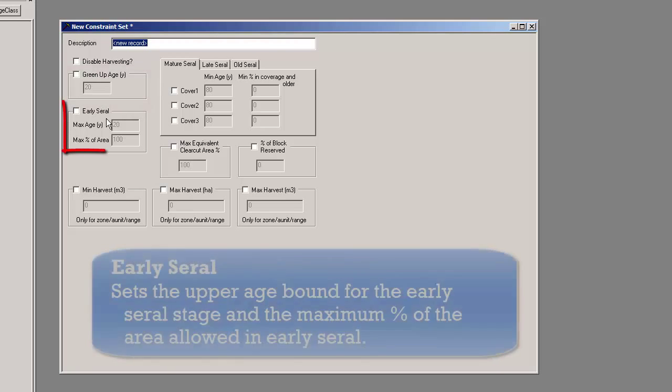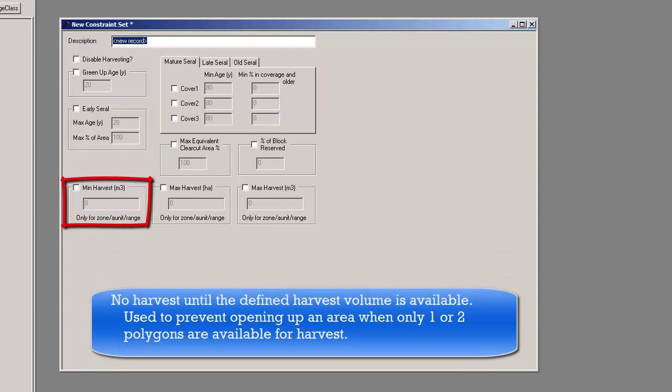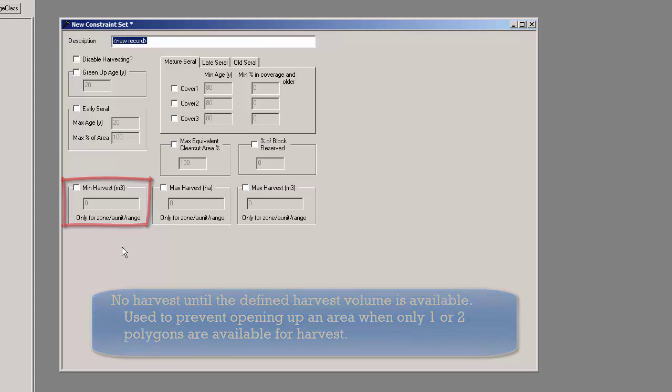We have the option to click early serial. This would set up the upper age bound for the early serial stage and the maximum percentage of the area allowed in early serial. Our fourth option is minimum harvest. No harvest is allowed unless the minimum harvest that we can define in this cell here is available. And this option can be used to prevent opening up an area when only one or two polygons are available for harvest. This constraint is only applicable to zones, access units, and ranges.